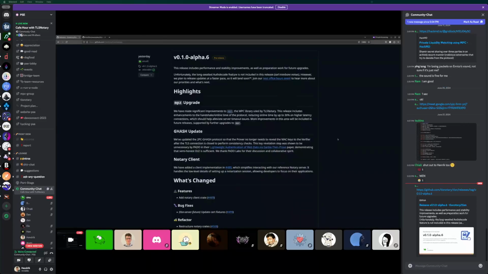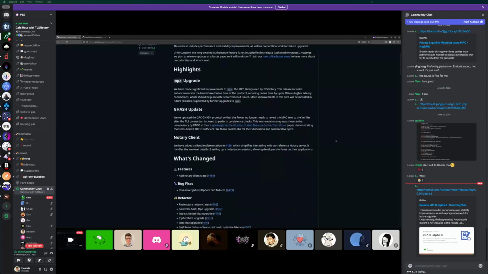So we were able to borrow this optimization from them, and it removes the need for the prover to reveal the MAC keys to the verifier after the TLS connection is closed. This provides a little bit better security guarantees for the prover, and it also reduces total protocol time and is generally a lot cleaner. Huge shout out to Paddle Labs for talking with us on this, and we're happy that this rough edge is worked out of the protocol.